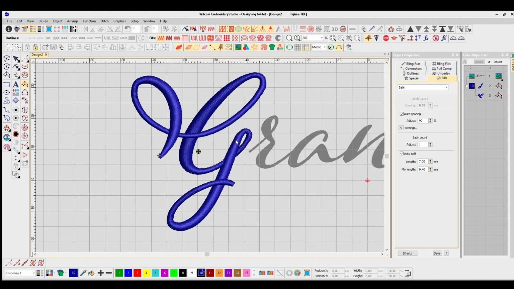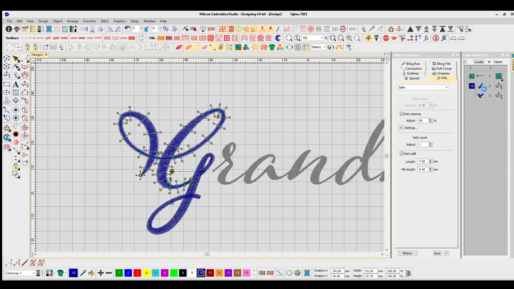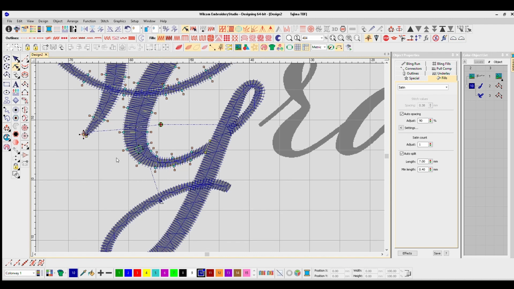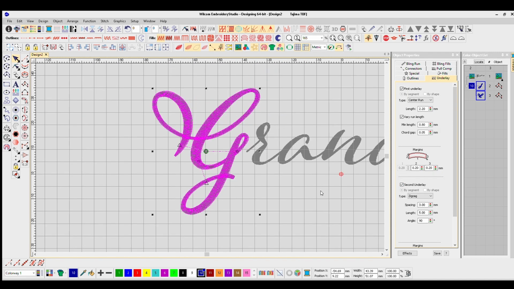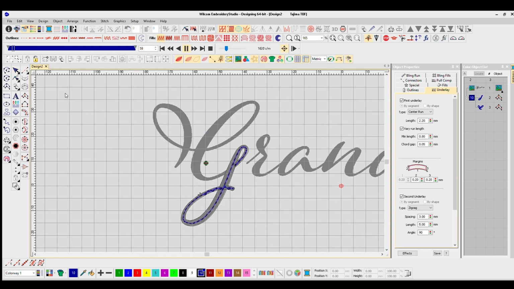So here is where I come in and start fixing these angles, and you want it to look as natural as possible. And of course, underlay, very important. I have a single run and a zigzag going down below, so that should be good enough. And once I have this G ready, now I can continue with the text.